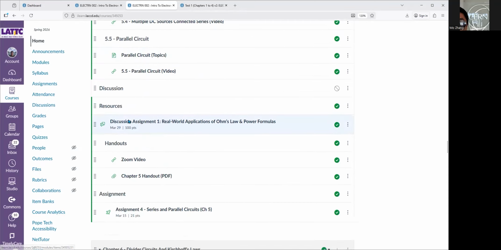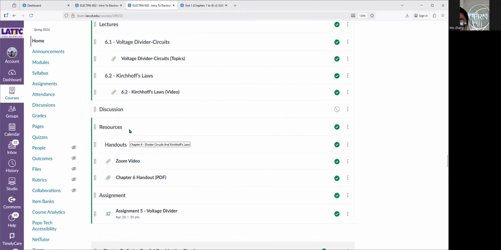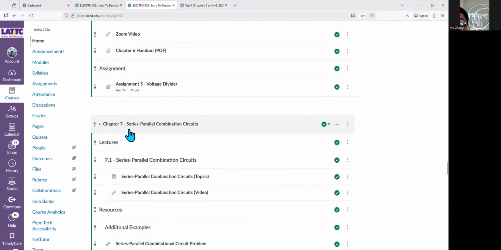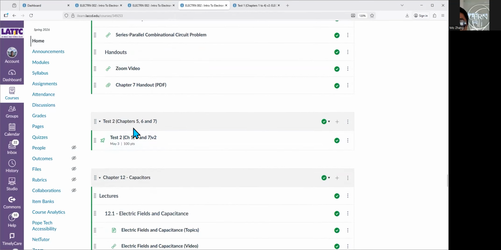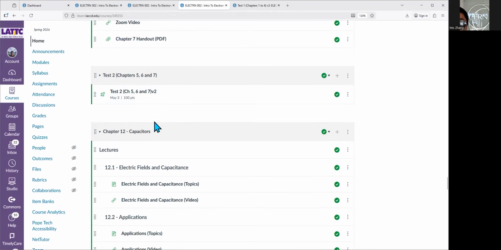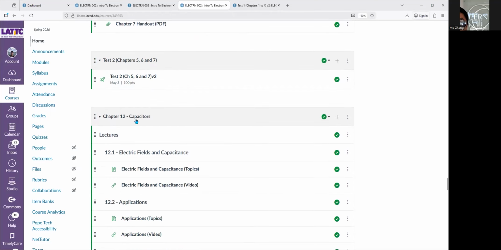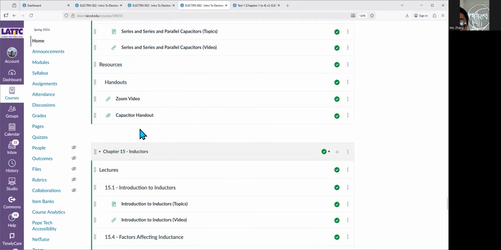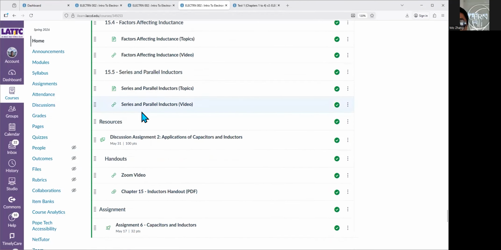And then we have chapter 5, chapter 6, chapter 7, and then we have test 2. Test 2 focuses on chapters 5, 6, and 7. However, to answer the questions, we need to know the knowledge from previous chapters, such as Ohm's law and the power formulas. And after that, we have chapter 12, capacitors, and chapter 15, inductors.